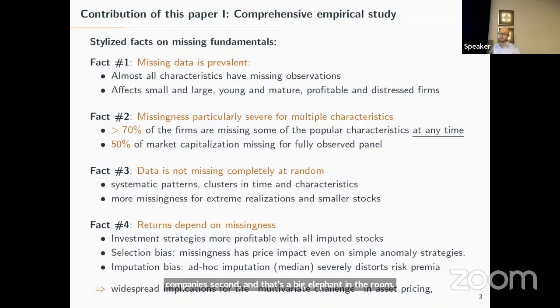Second, and that's a big elephant in the room, if we want a company to have multiple characteristics to be observed at the same time, we will end up with a very small sample. If we would only take the companies that have everything observed here, I would throw away 70% of all the companies, and that corresponds to 50% of the market cap. That is huge. And there are a lot of applications that require you to have all these characteristics. Think about cross-sectional regressional characteristics, a lot of machine learning methods, etc.